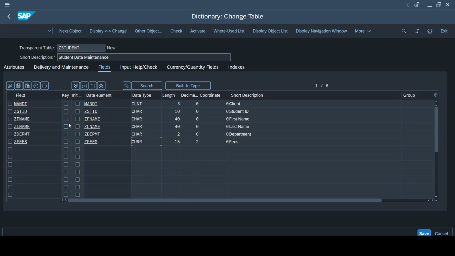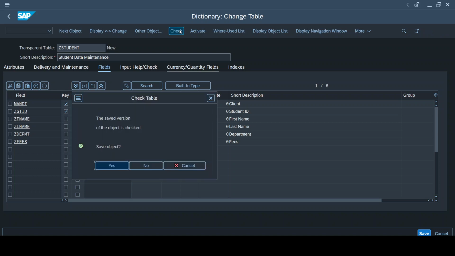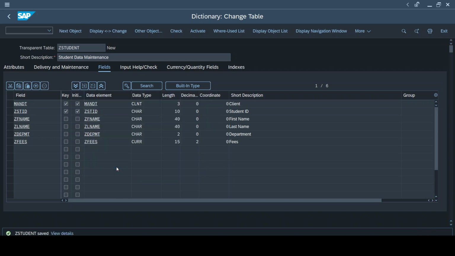Now, in the first step, choosing a primary field is pretty easy. Always choose your client field as primary, and then in our case the student ID is the primary key field. So I'm choosing this primary key. Now again, if I check, one of the errors will be gone. Okay. First I'm saving it and then I'm checking it.